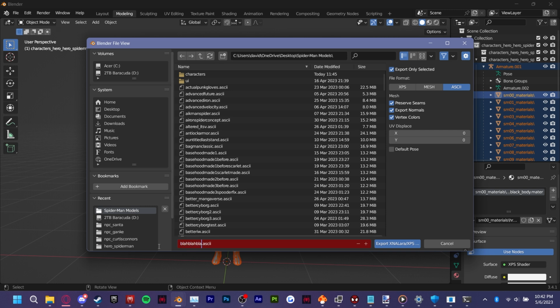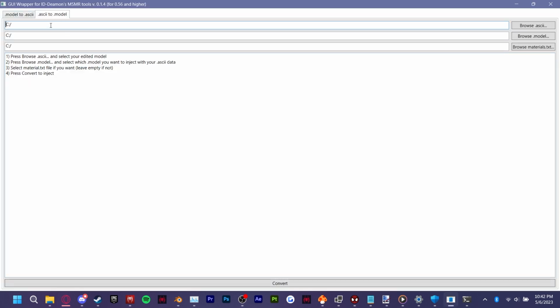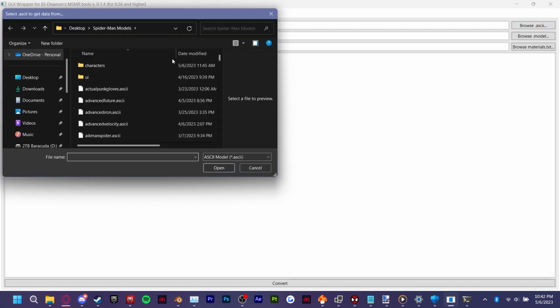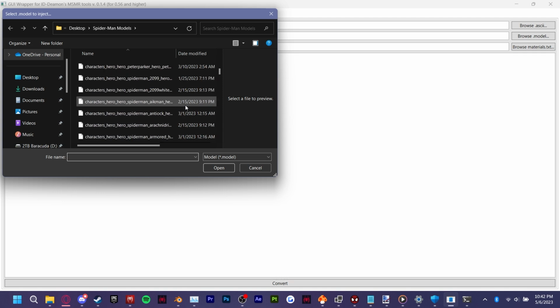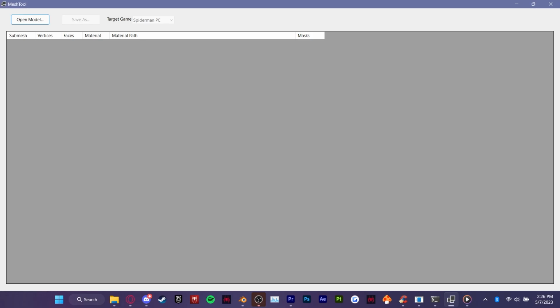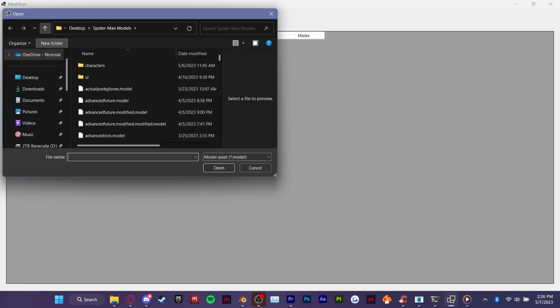Now that we have our ASCII, we can use our GUI Wrapper tool to make it a model. This time around, you'll be using the second tab. Hit Browse, ASCII to find the ASCII you just exported. Then for the dot model, since you used the Cyborg armature, or rig, that's the model you'll want to select. Then just hit Convert. Open up the Mesh tool and open the model you just made.